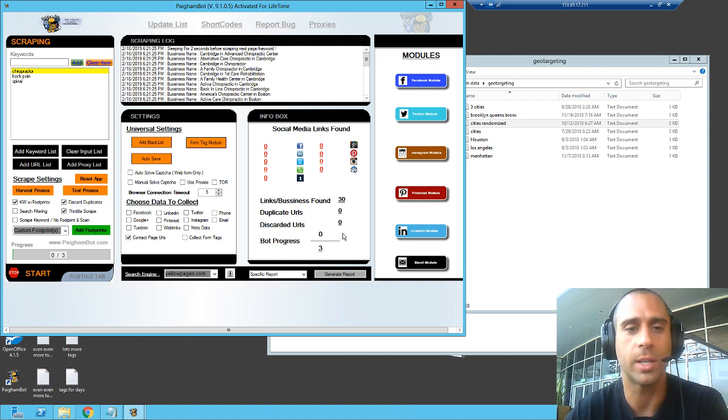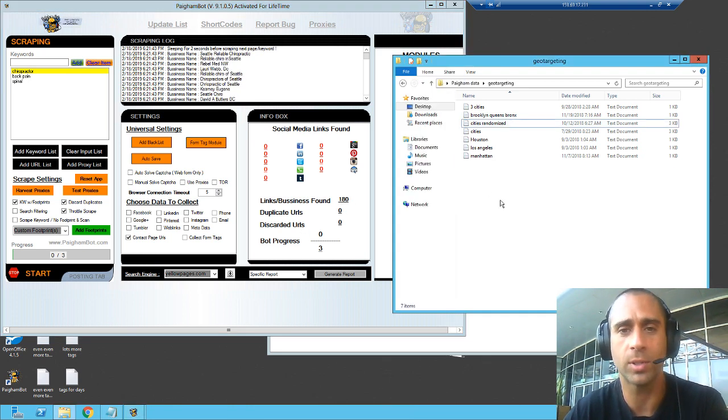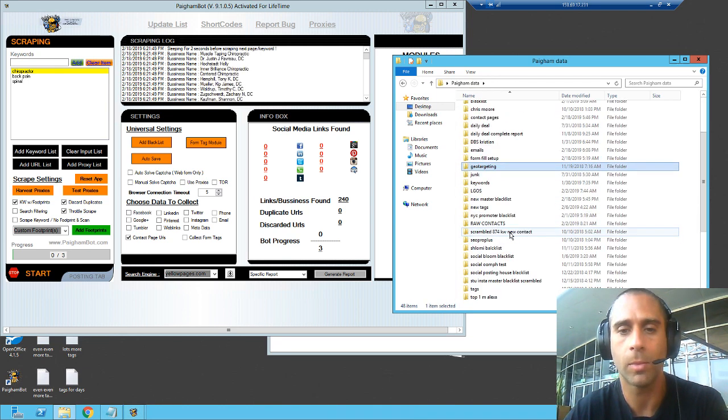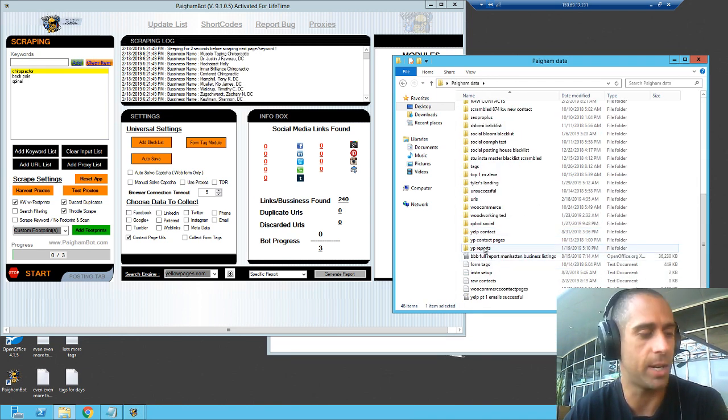Okay, so you can see already 30 businesses, 60 businesses, sleeping for 2 seconds before scraping next page / keyword. So this is going to go very fast, all right? Now, this has already scraped 150 businesses. Now, what you're going to do after this is you're going to parse the data.